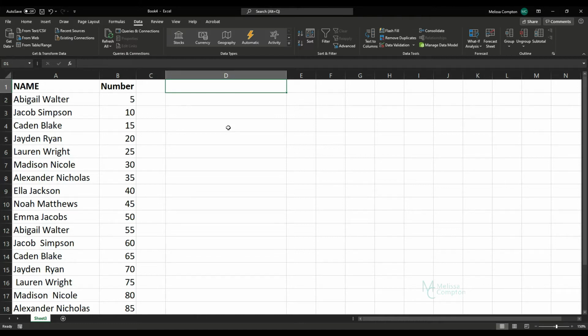Today I'm in Excel and I'm going to show you how to use the trim function. Now the trim function is used when we have extra spaces at the beginning, the middle, or the end of our data. It can happen when we are manually entering data, but more times than not, it happens during an import process from a CSV file or another file type.